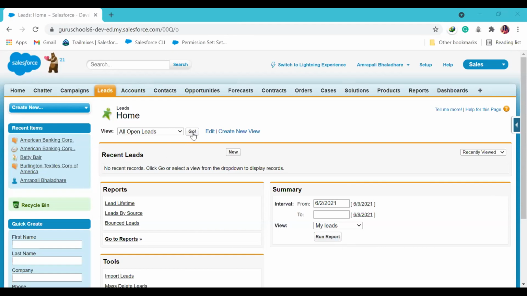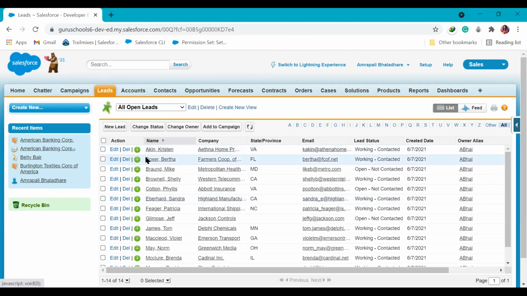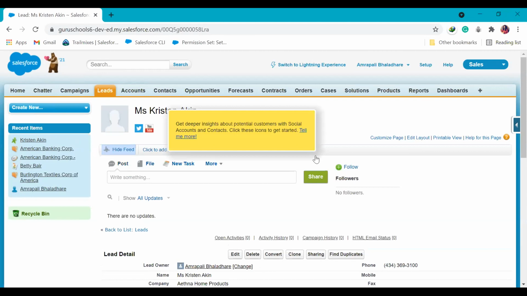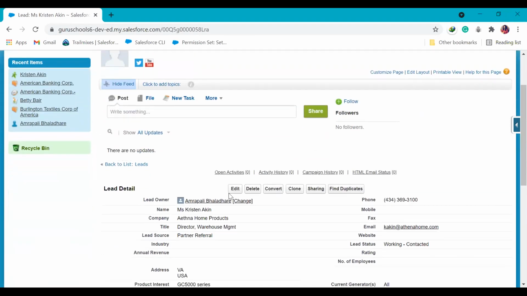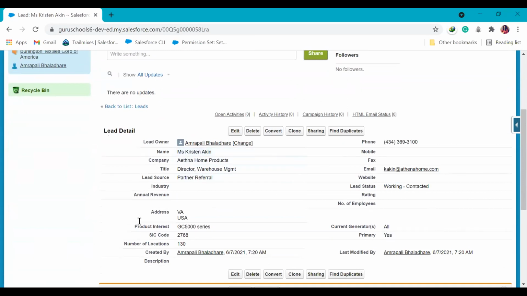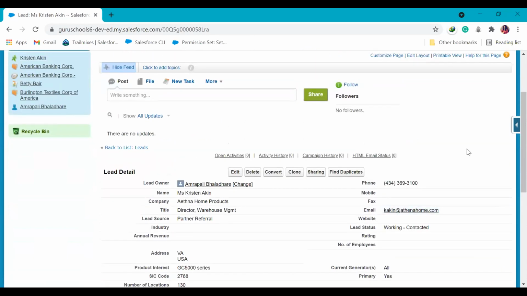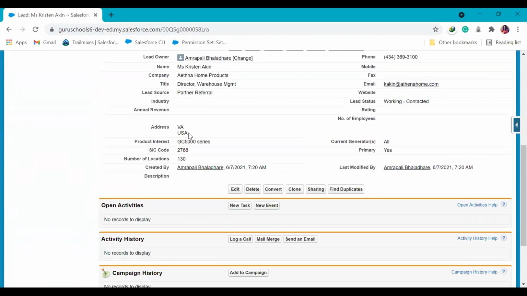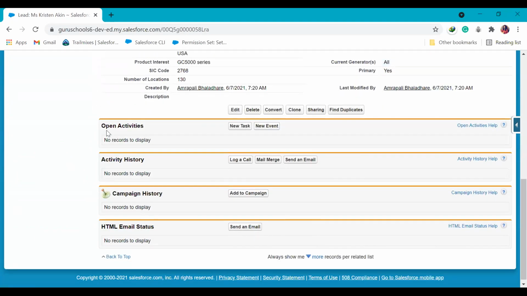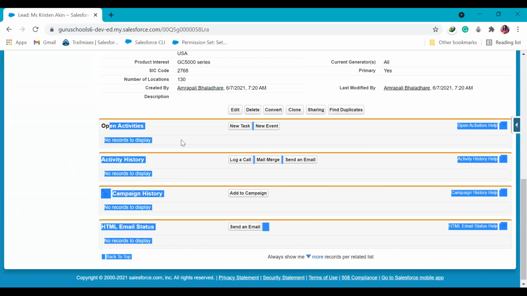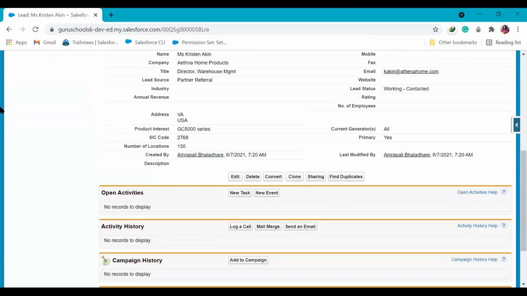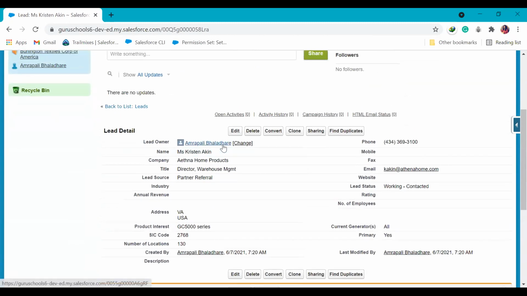So I'm just going to go on the leads and open any lead over here. We have a convert button. These are existing leads and we have all the values. This is a brand new Salesforce organization and I have not yet done any customization. You can see all the standard fields and related records. We can see about this in another session. Today we are just focusing on the standard objects and fields. So I'm going to click on the convert button.